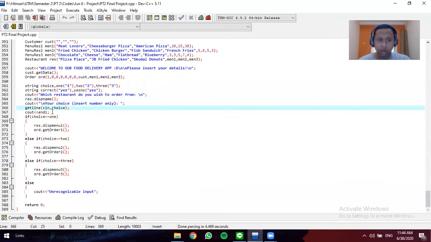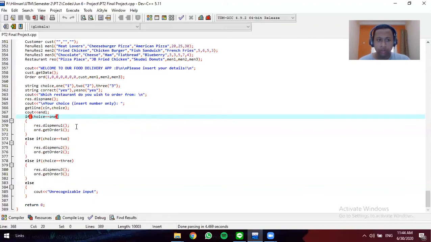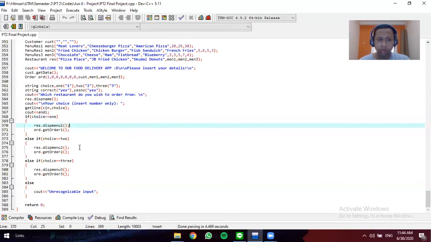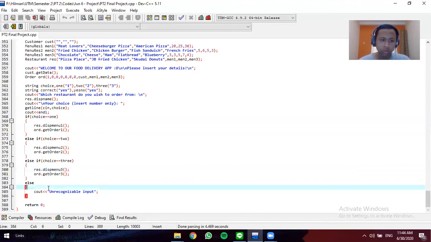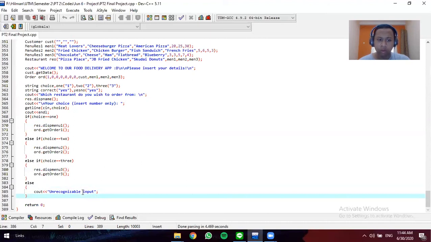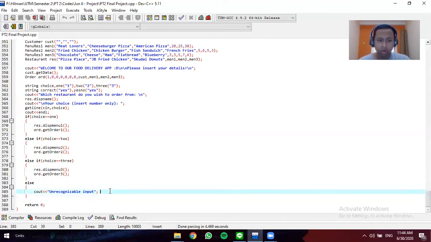Then we compare the choice that we made to the choice string, and then we compare to the strings 1, 2, and 3. If we choose 1, then we go to the first restaurant. If we choose 2, then we go to the second restaurant. If we choose 3, then we go to the third restaurant. And then if we put in another input, 0 or 4 and above, then we get the unrecognizable input, which is going to stop the program.